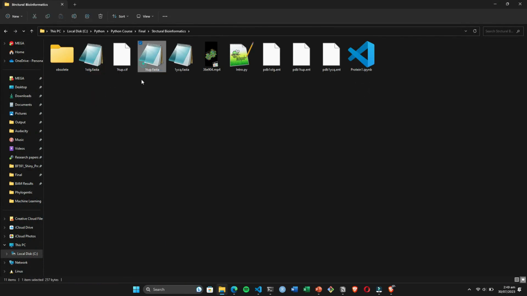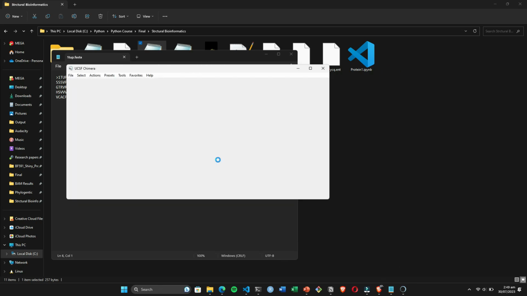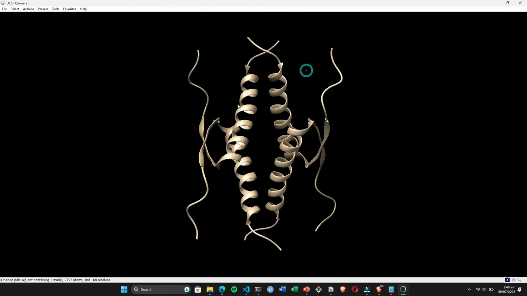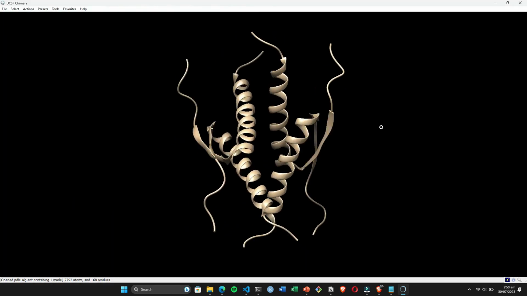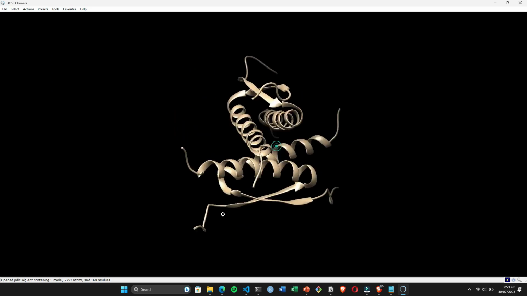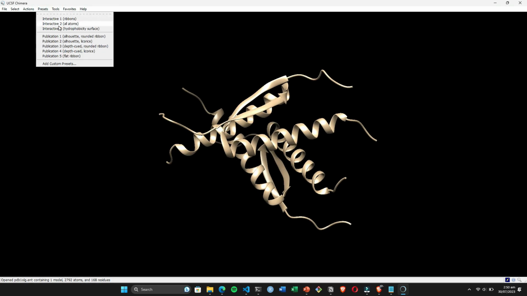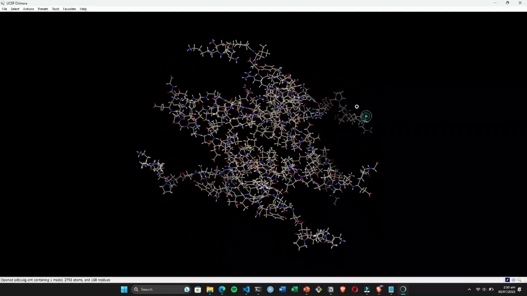Here are the structures that we can visualize as well, along with their sequences. Here is the sequence, and the structure should be opened by now. Chimera is not responding at the moment. So here you can see, this is the protein that we downloaded, and we can visualize the loops and chains that are present in the protein.